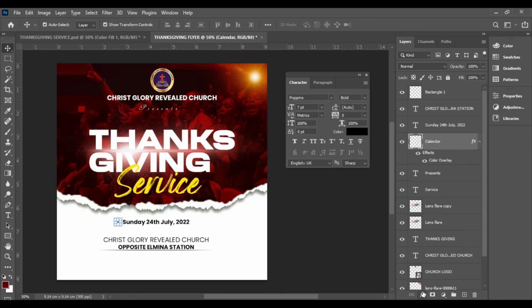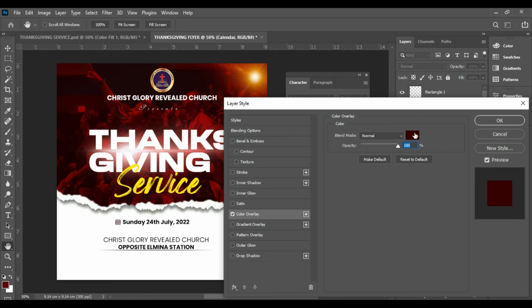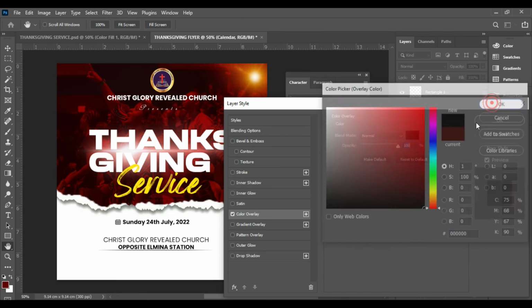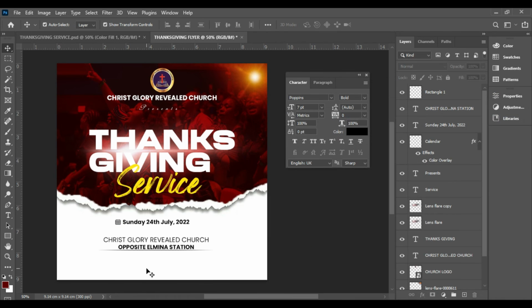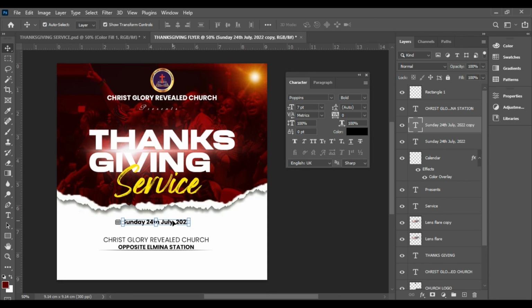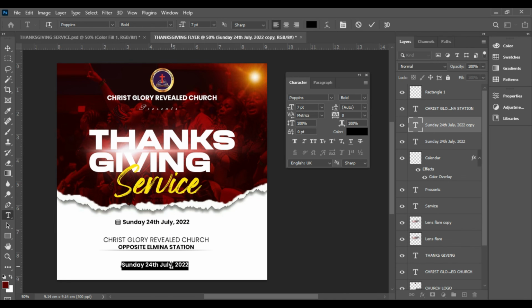Okay, then let me come and change the color of even the calendar. Select FX, then pick black. Okay, let me pick black. Then you can even choose to add, if the church has a social media handle, or anything. So let me copy this date, okay, and bring it down here and write maybe info.